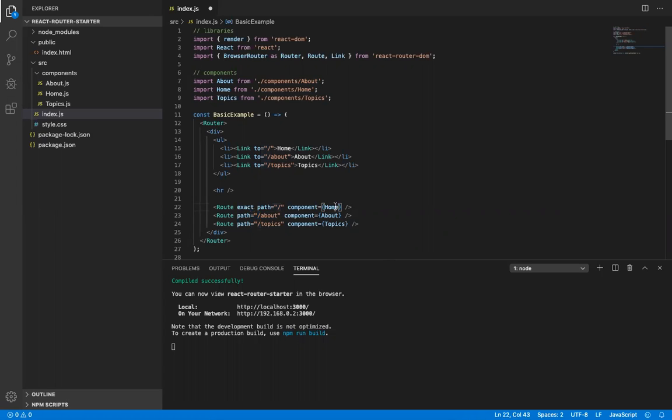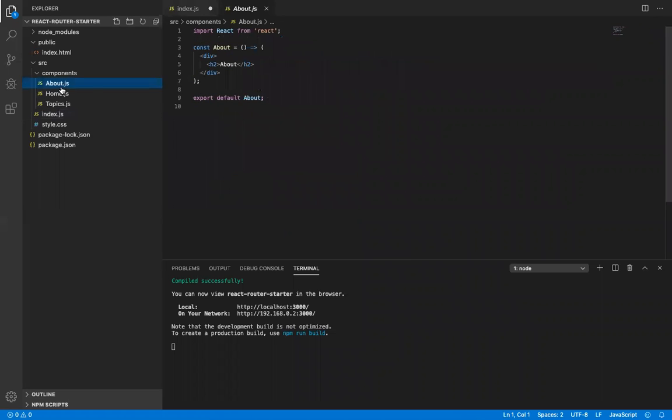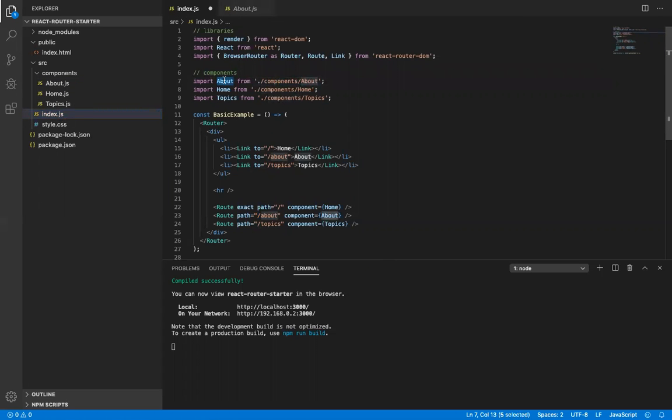Where do this Home, About, and Topics come from? They come from my import of that particular component. If I am going here, definitely it should be that file name, and this About should be the same, and this export should also be the same. Then only can I import over here. There should be alignment between the naming conventions. Likewise you can import the component and then mention the component for that particular path. Here I have declared slash for Home, slash about for the About component, and Topics for the Topics component.